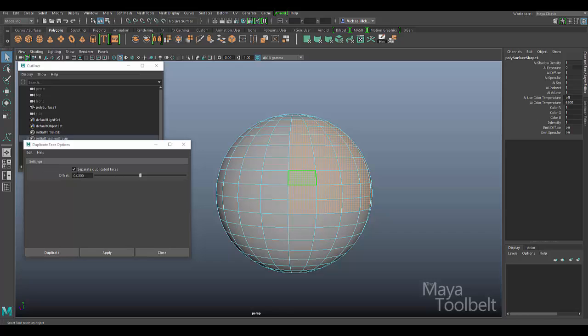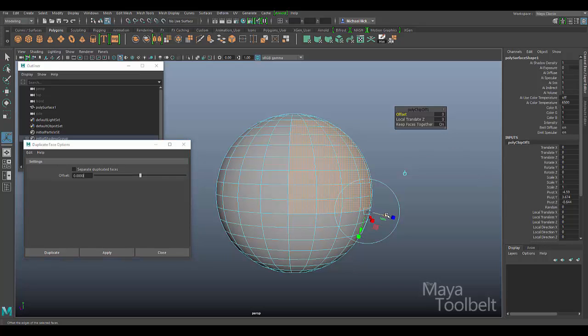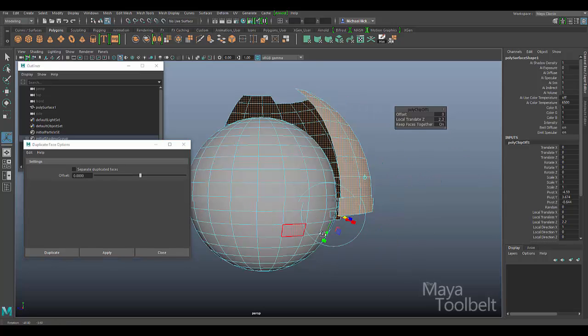So in our settings here, we have a checkbox for separate duplicated faces. If you remember from our history list, we had poly chip off and then we had separate. So we had two separate entries in the history for this one command, because this checkbox is not only duplicating those faces, but also asking if you want to separate those faces so they're not actually part of the original object. If we uncheck this and hit apply, we can move these faces out like this.